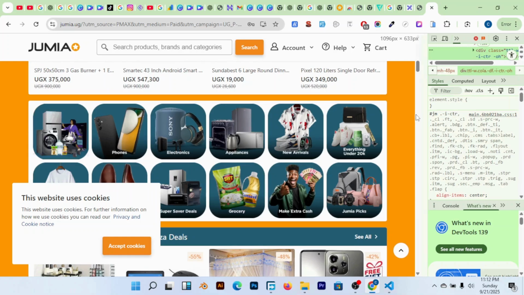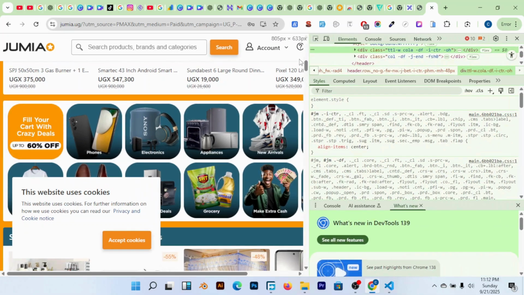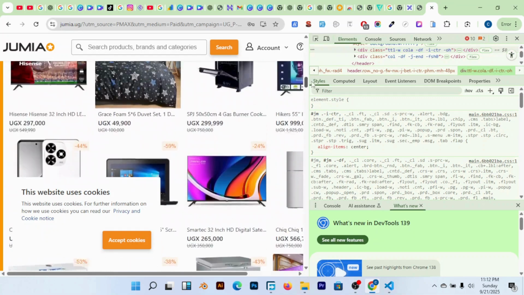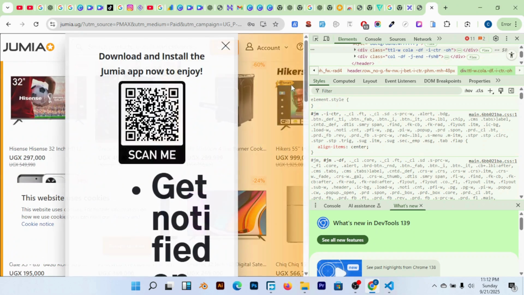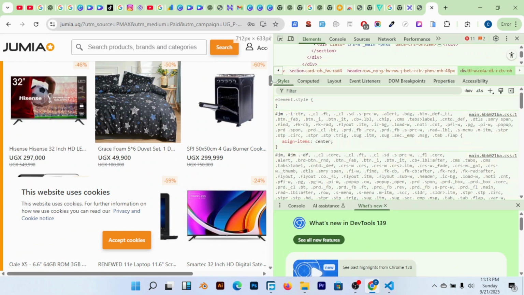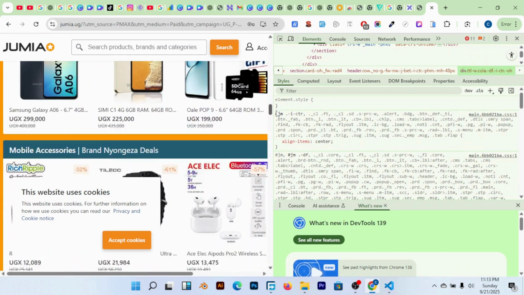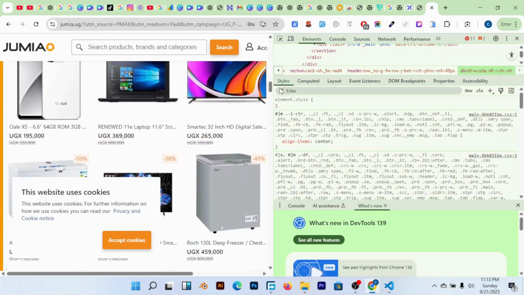When I continue reducing like this, look at the cards. Look at these cards here, where they are products. So guys, that's the concept they use. They keep going down, down, and down. Are you seeing these products? They keep going down.